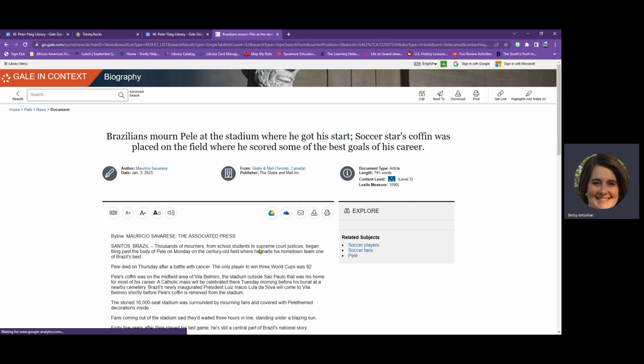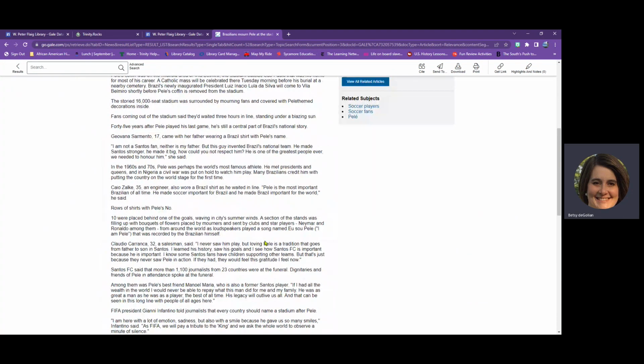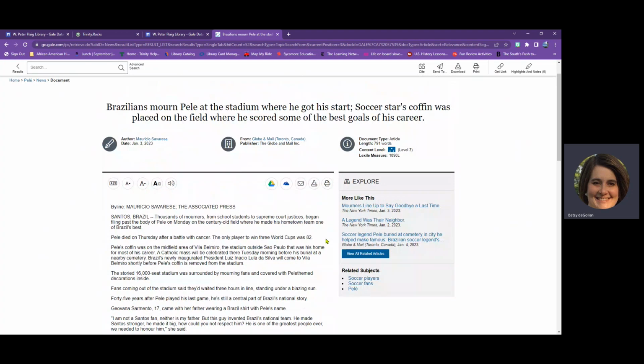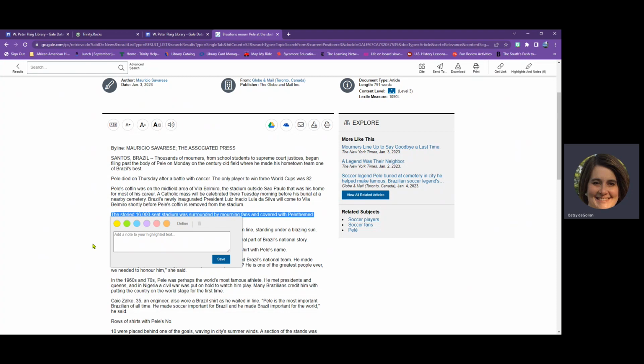I'm going to click the title of that article, and I have the full text of the article that I can read. I also have the option to highlight and take notes. I'm going to highlight this right here. It talks about how big the stadium where they were honoring Pele was and how many people were there. I'm going to highlight this in green, and then I'm going to take a note about it. And I'm going to say that it shows Pele's influence. Then I'm going to save.